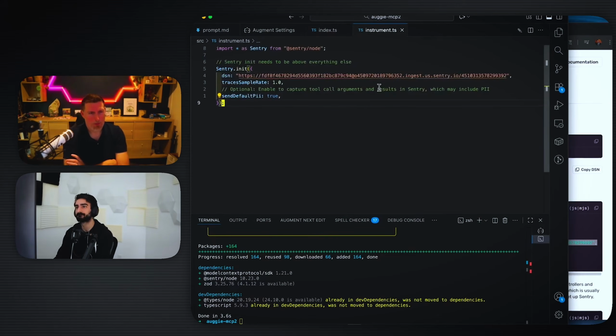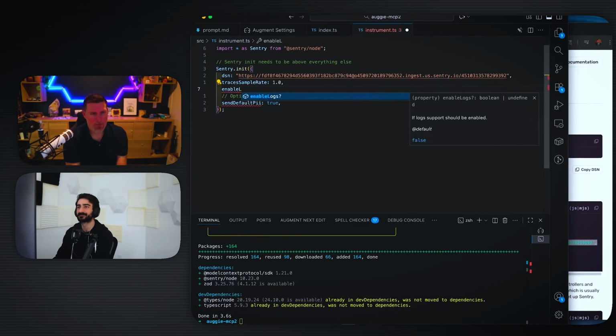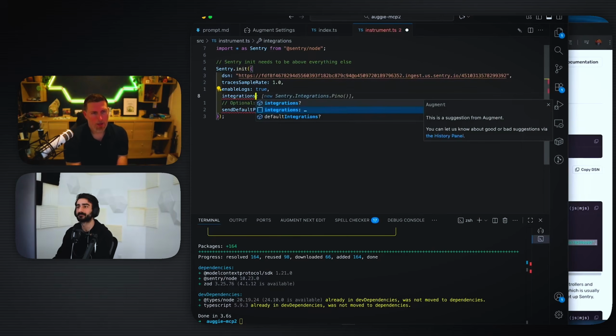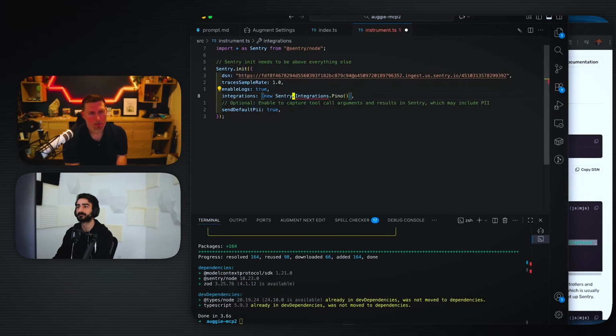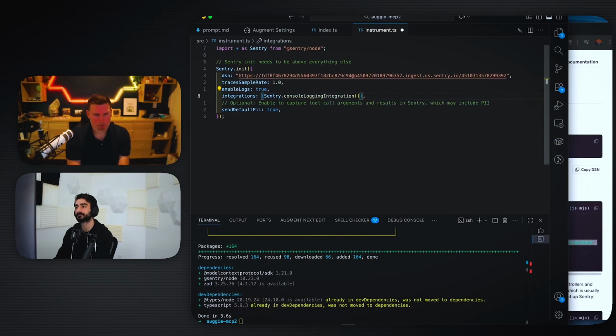Do one quick thing. We're going to do two cool things. First, we're going to do a new line below the traces sample rate. Sorry, I got relative numbers here. Do enableLogs, true. Next line, do integrations. Make it an array. Delete the Sentry Pino line. Do Sentry.consoleLoggingIntegration, and then parentheses. There you go. Cool. So that's there.